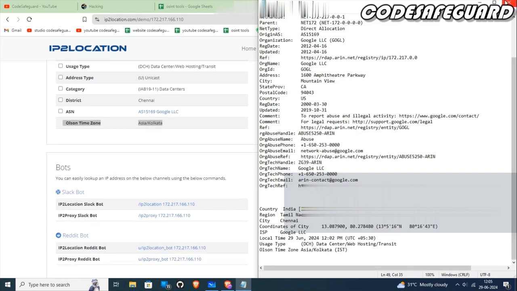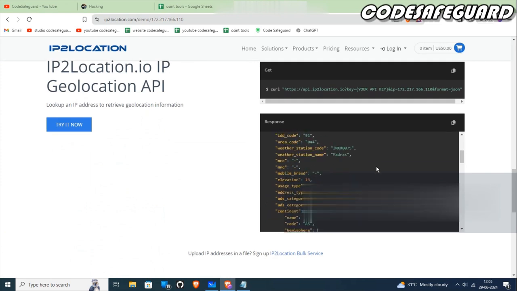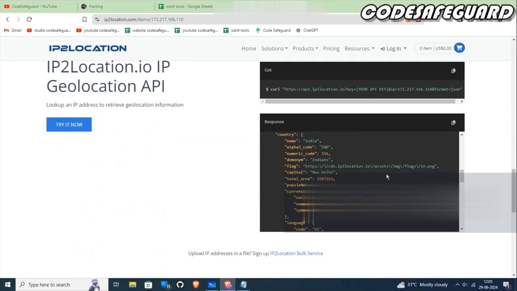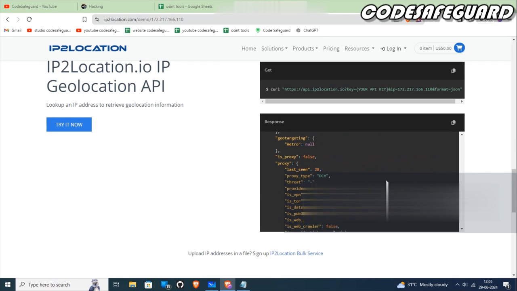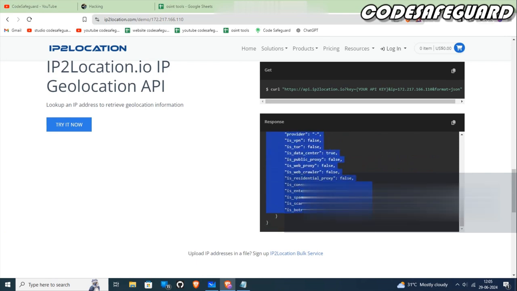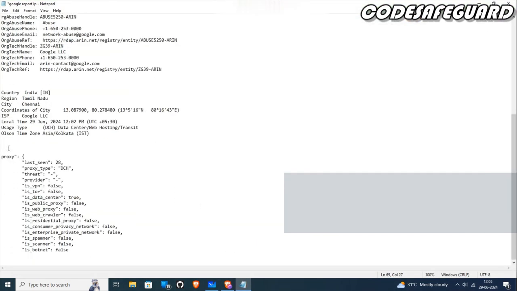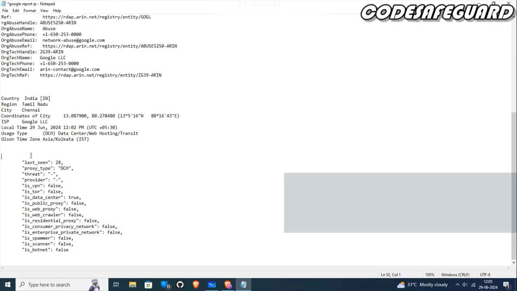Okay, now let's see if we can gather some more information. If you see, the curl request shows all the information which is given here. If you see here, we have some more information. We can copy this and paste it here, and we could filter it now. See, the proxy details are also given for the server.